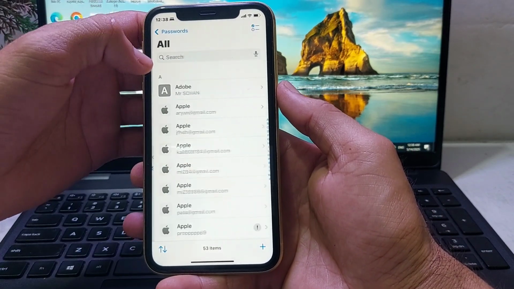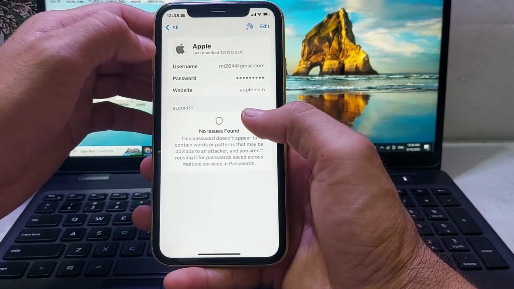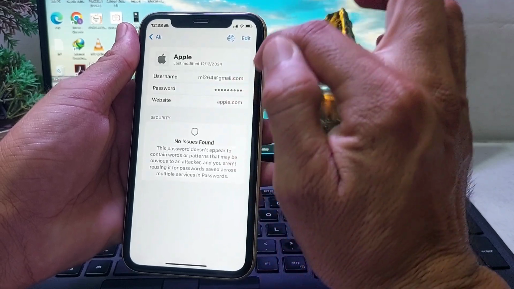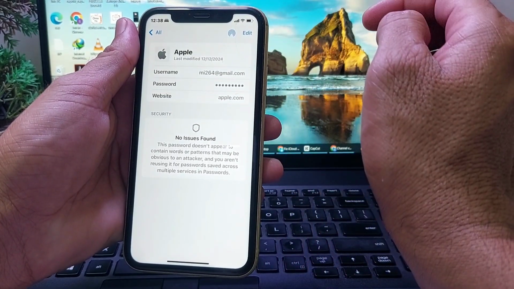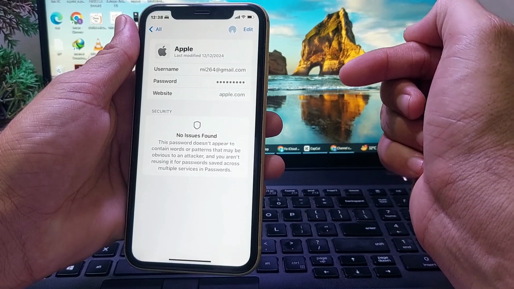Tap on All, and here is my Apple ID that I have signed in on this device, and here is the password of that Apple ID. I can view the password from here, then I can enter this password there, and after that I will be able to sign out my Apple ID if I have forgotten the password of my Apple ID.